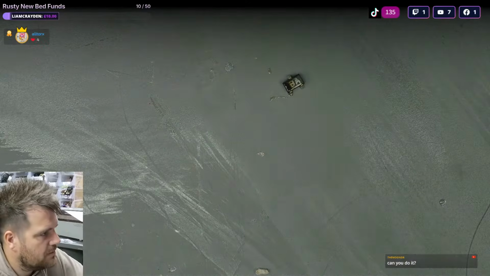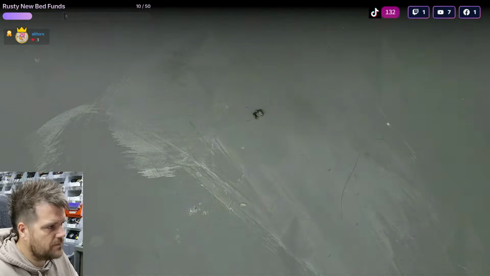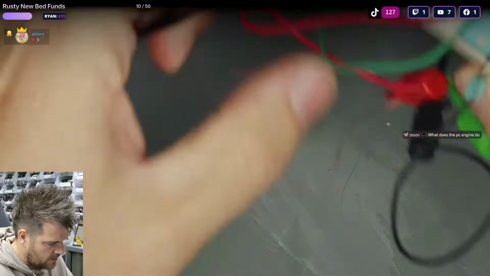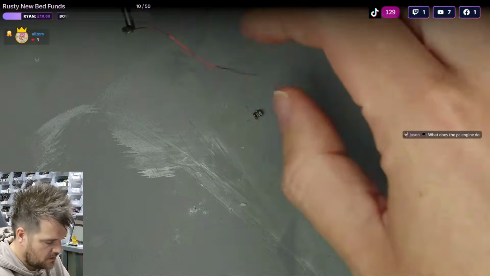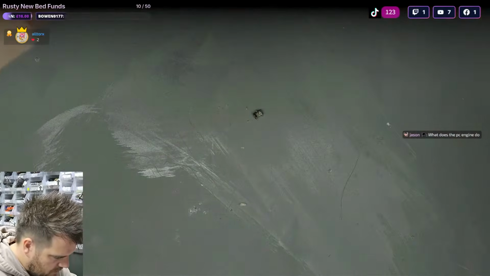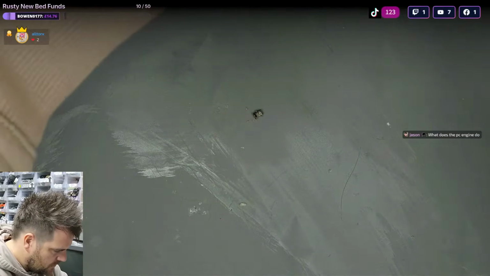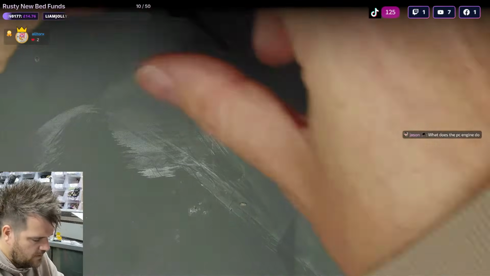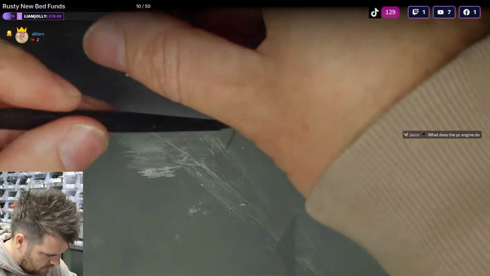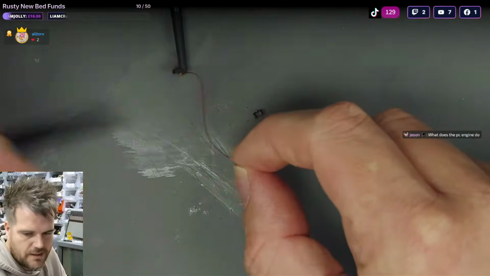And now let's do the same thing. I'll bring in the component tester, and we will solder these wires onto the pads. So the black one, which has now come out of the other side of the tester, wants to go on that little pad there.